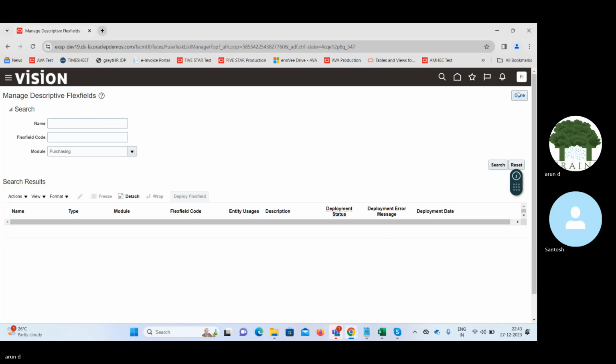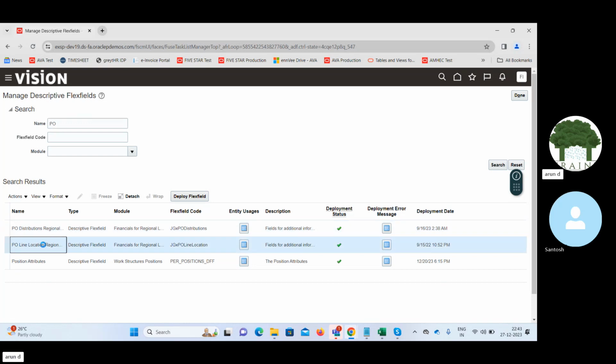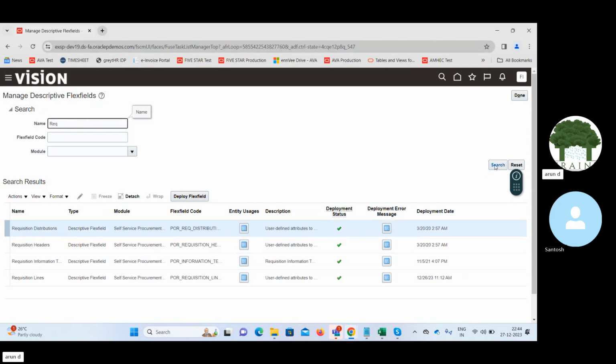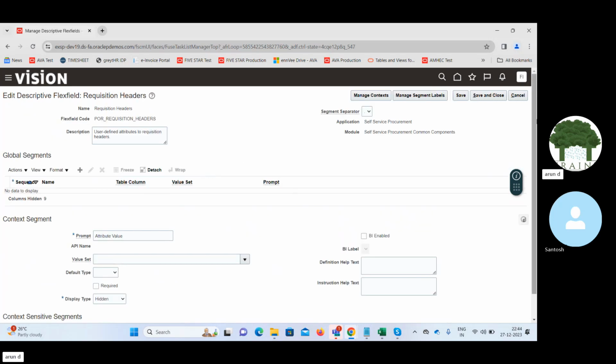Let me try to give this as PO maybe. Yeah, it is here. If I want to capture some information at the purchase order line, this is the option that we will select. Or let's say I wanted to capture at requisition headers. Now I'll say this is editable.